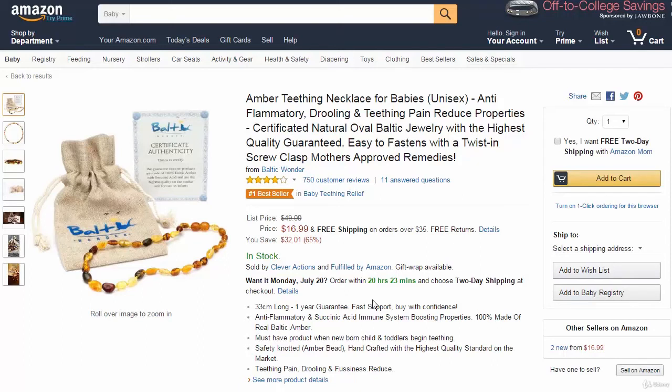It's having the ability to sell a product like this for $16.99 versus $5, and making a $10 profit per sale easily on this. And it's selling incredibly well. It has 750 reviews. It's the #1 bestseller in baby teething relief. And if you have a look at similar products, they're all selling under $10. This is selling for double what the others are, and it's selling more than all the others. And I would say it's pretty much down to the packaging and the certificate of authenticity.